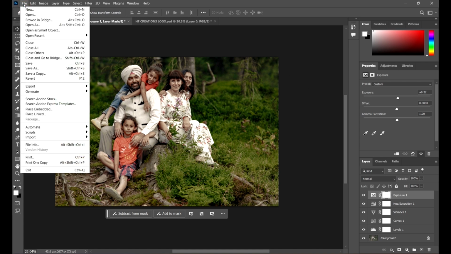So let's assume we want to export for screens. We want to export so that we can interact with our design on the web, on our smartphones, on Instagram, and so on and so forth. All you need to do is to go to File, Export.